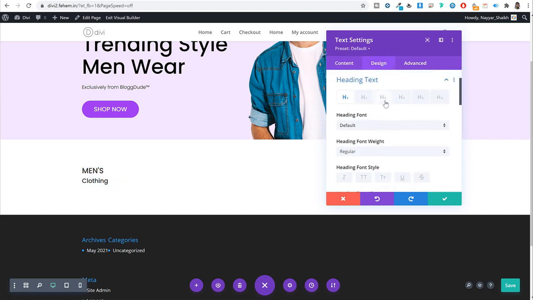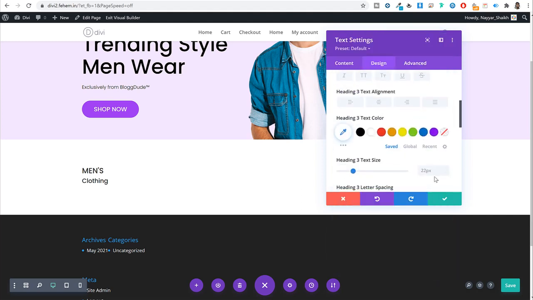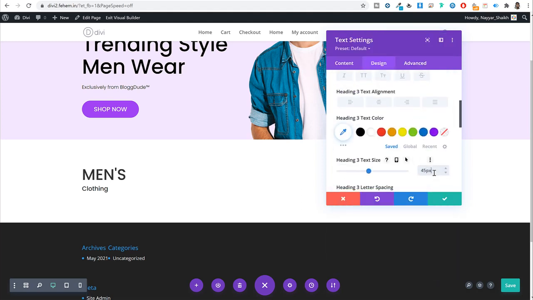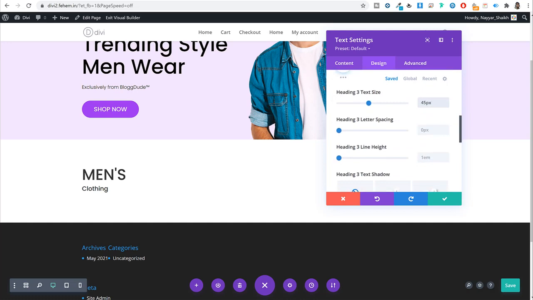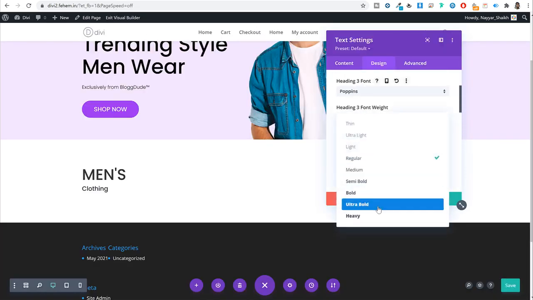Now go to design, select heading. Now select heading 3, which is top one. As you can see, when I hover this heading 3, heading 4, these texts are getting selected. So top one is heading 3. Make sure it is Poppins. And after that, we can change the size to 45. Now, as you can see, only top thing is changing. Then after that, you can go ahead and do some more changes. For example, we can make it bolder. So I'll select this option, ultra bold.